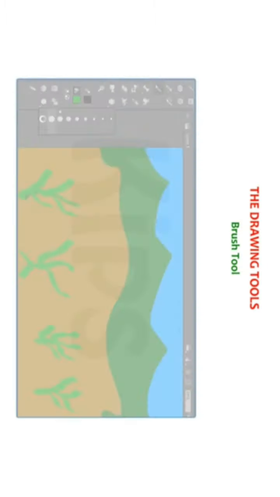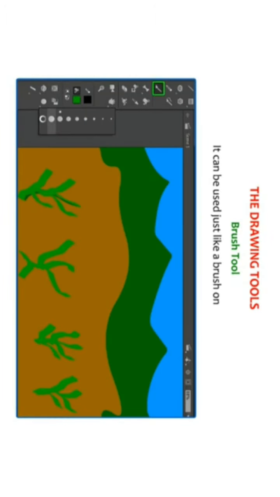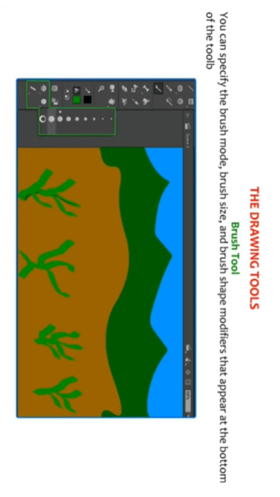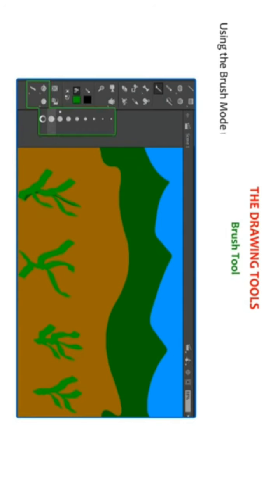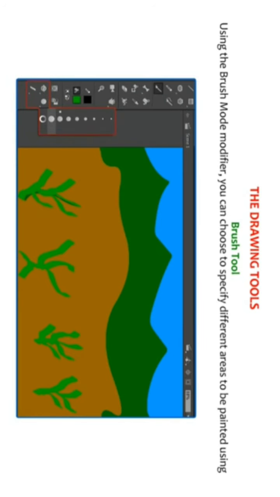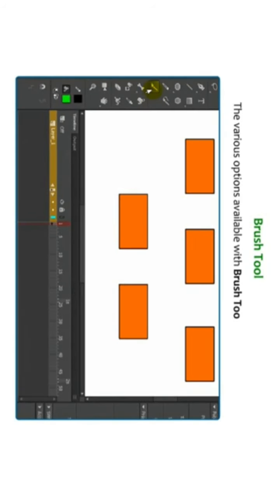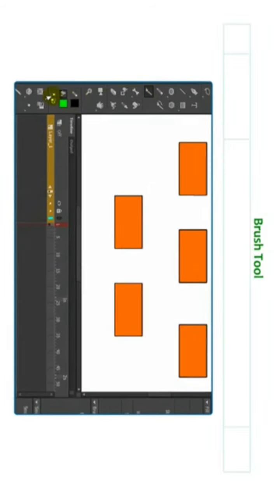Brush tool. It can be used just like a brush on a canvas. You can paint any shape with the desired color using the Brush tool. You can specify the brush mode, brush size, and brush shape modifiers that appear at the bottom of the toolbox when you select the Brush tool. Using the brush mode modifier, you can choose to specify different areas to be painted using the Brush tool. The various options available with the Brush tool are as follows.